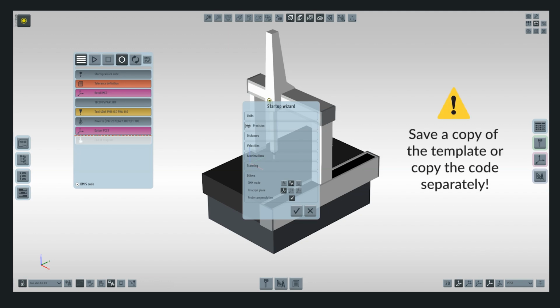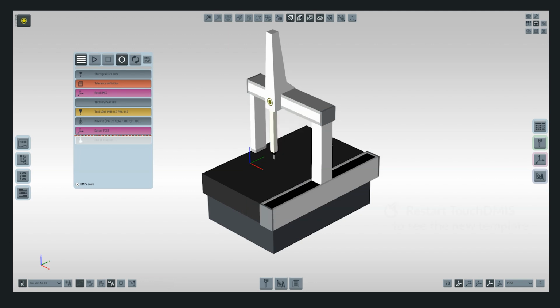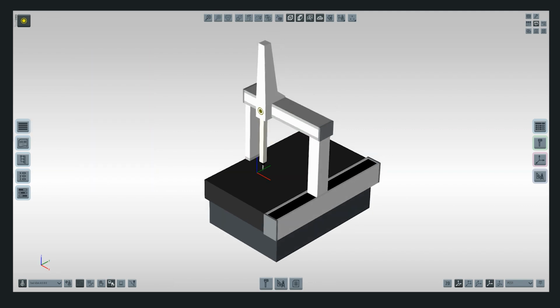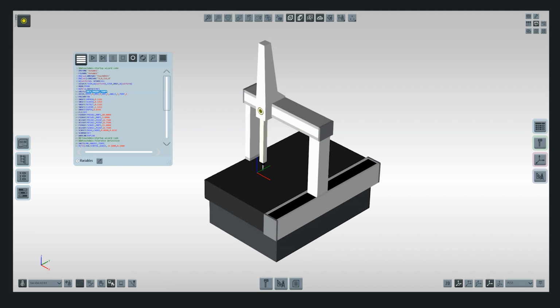Before saving, it is important to know that the DMI template file will be overwritten, so we suggest copying the default DMI code separately. Now, press Confirm to edit the template. To make the changes effective, restart TouchDMIS. Default template is now updated with the new parameters.